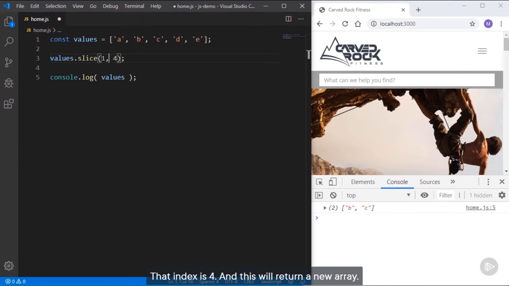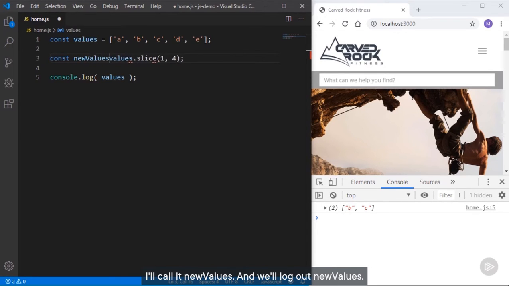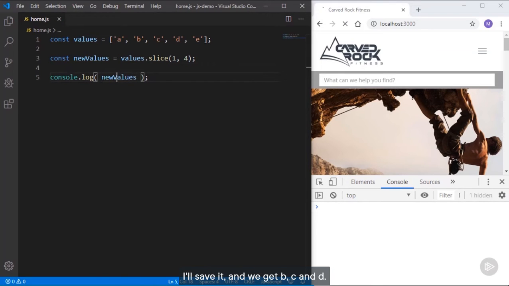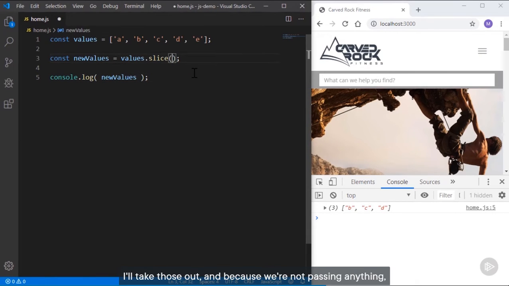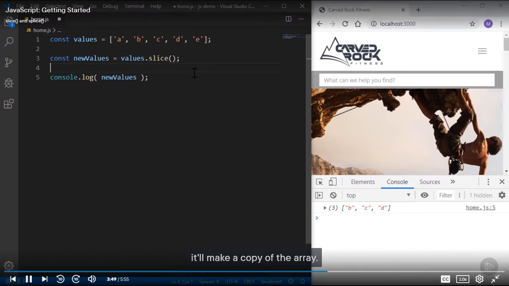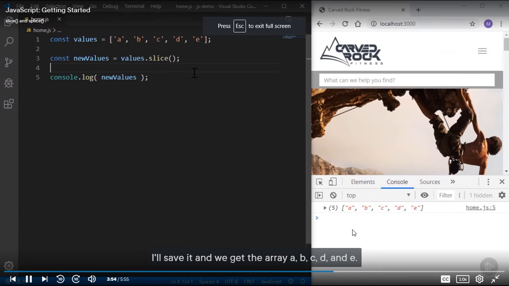And this will return a new array, so let's create a new variable. I'll call it new values. And we'll log out new values. I'll save it. And we get B, C, and D. Another thing that we can do with slice is not pass it any arguments. I'll take those out, and because we're not passing anything, it'll make a copy of the array. I'll save it, and we get the array A, B, C, D, and E.